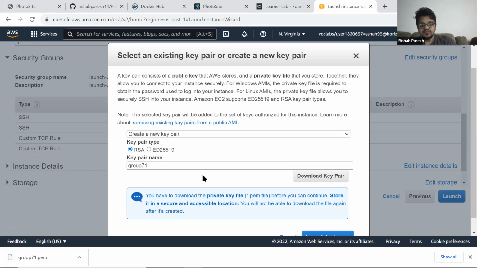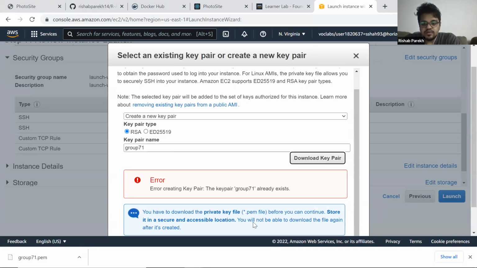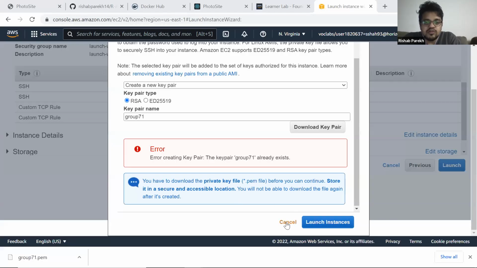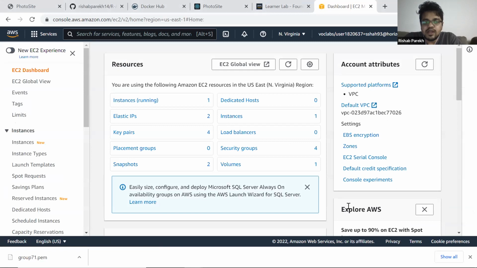This file is used to maintain a private key for our application to connect with the Docker using an SSH server. Once it's downloaded, you can just click on launch instances and you would be redirected. As of now, my instance is already created, so I won't be doing that. I would be clicking on cancel.